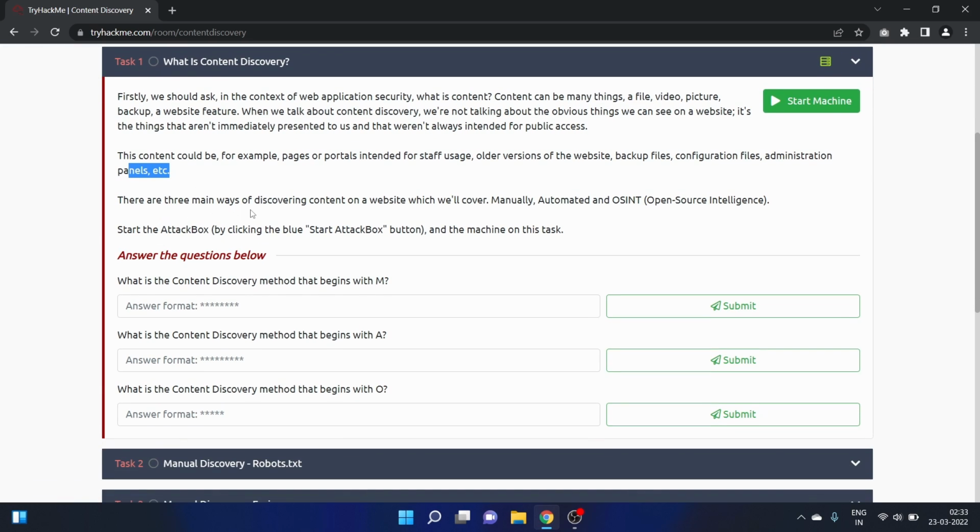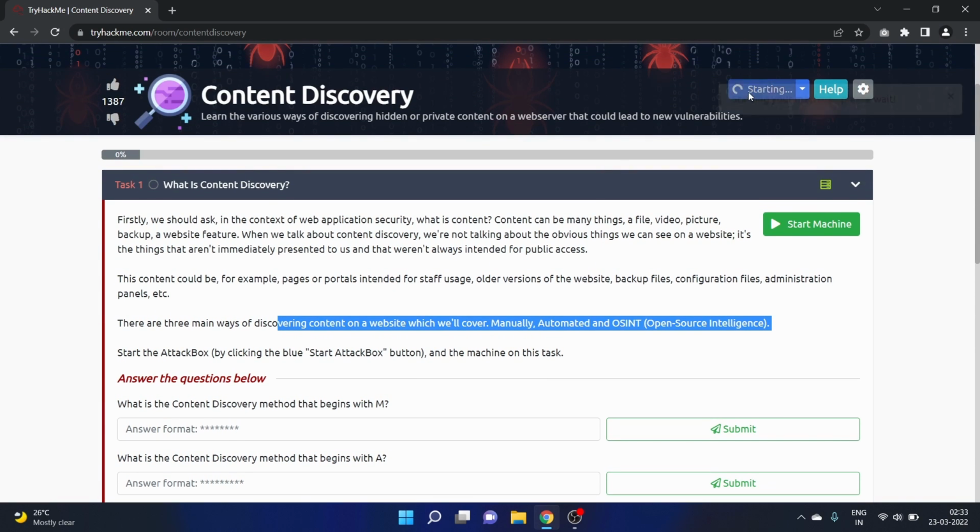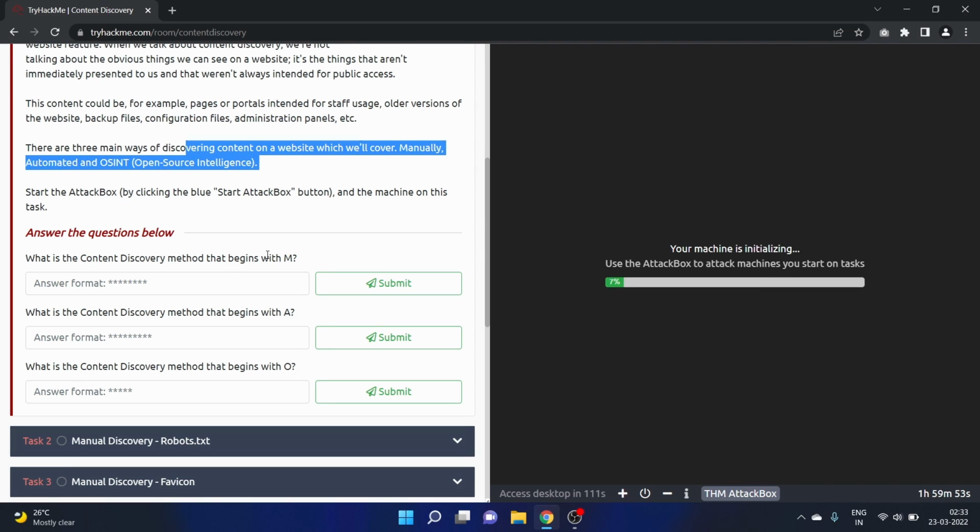There are three main ways of discovering content on a website which we will cover. That is manually, automated, and OSINT, that is open source intelligence. Start the attack box by clicking the blue Start AttackBox button and the machine on this task. Okay, so let me start my attack box. It will take some time. So answer the questions below.